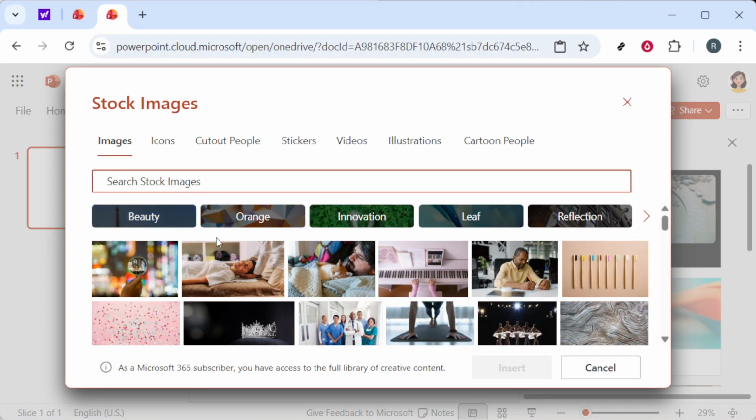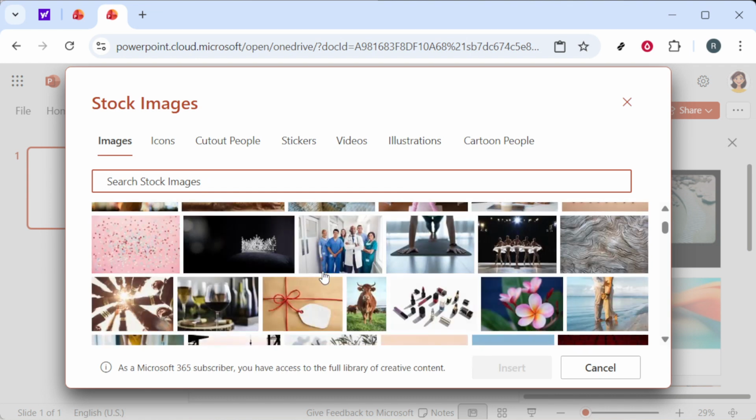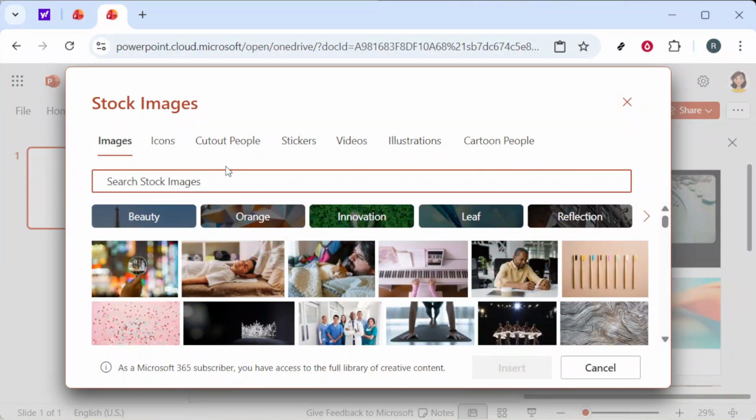Depending on your subscription and region, you'll see categories such as photos, illustrations, cutout people, and icons. These assets are designed to be presentation-friendly, so they typically look crisp and professional without extra editing.